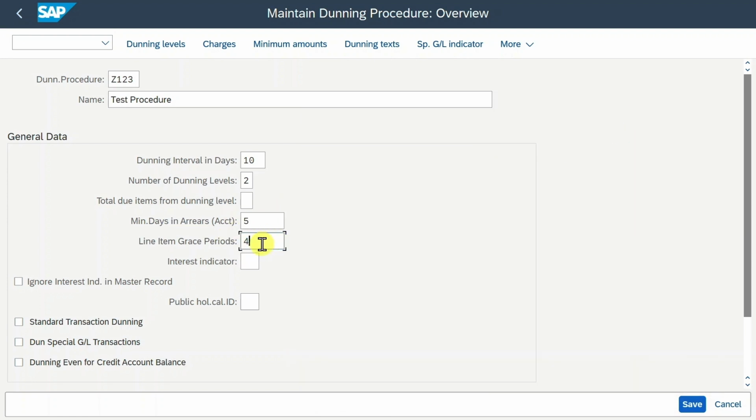Please be aware that also those grace periods are not taken into consideration when calculating the dunning level for the item. The calculation of this dunning level is exclusively using the days in arrears. So this one over here.